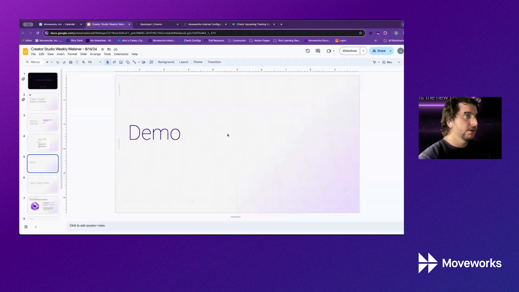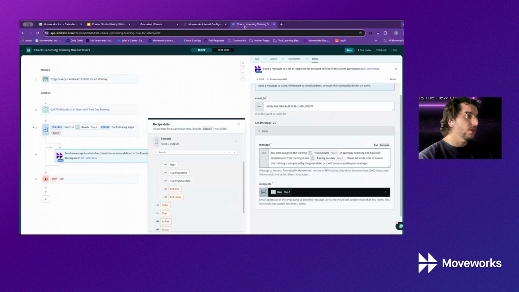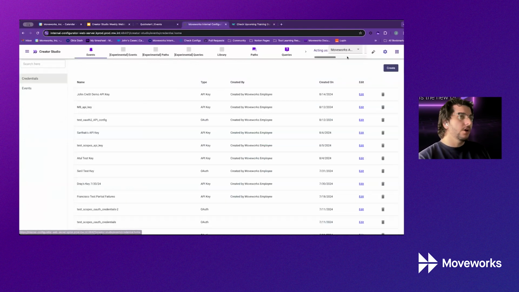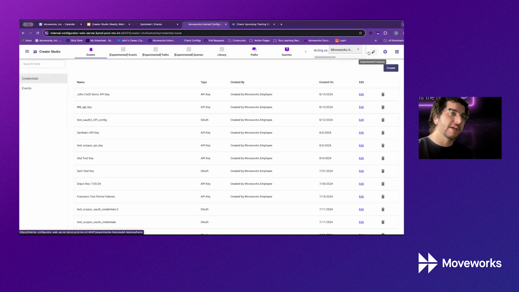So popping into our demo. Again, since I don't have access to a Workday learning environment, I've recreated a very similar flow in Workato. Let's start on the actual Creator Studio side though. So since this is a proactive message that we're going to be sending out from a source system, this is going to be housed in our events workspace.